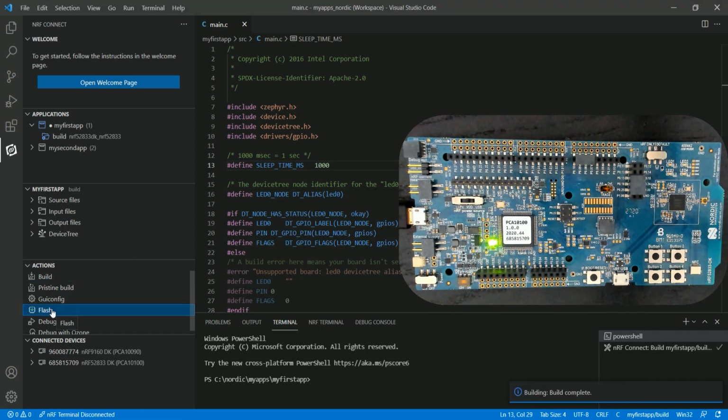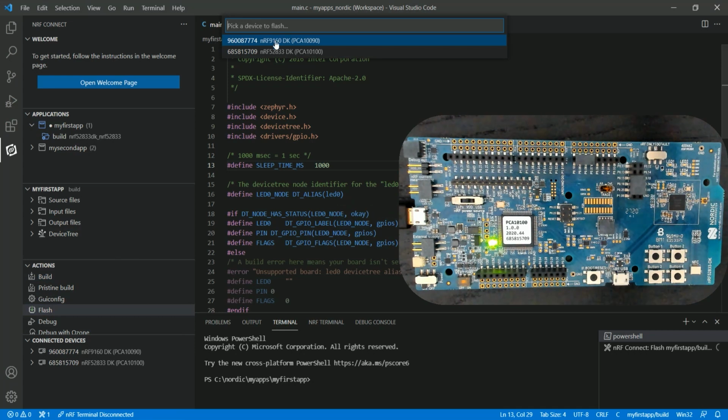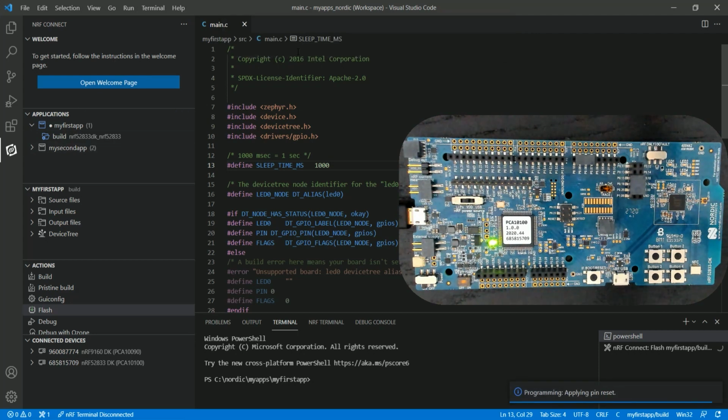Flash. I'll probably be prompted with a screen to select which board to flash to, because I have two. So I'm going to choose the 52A33 because that's the configuration that I have set here. Let's do that. We should see now, after the flash is complete, the LED is toggling at a 1000 millisecond interval.